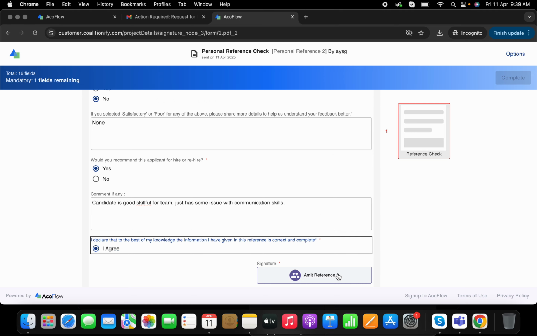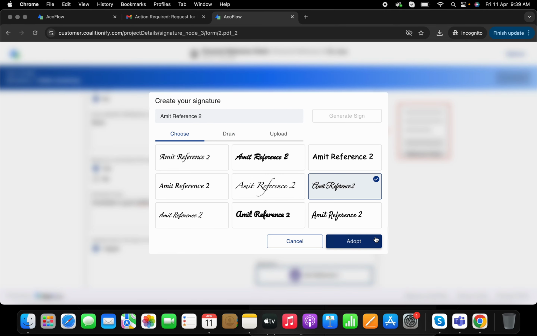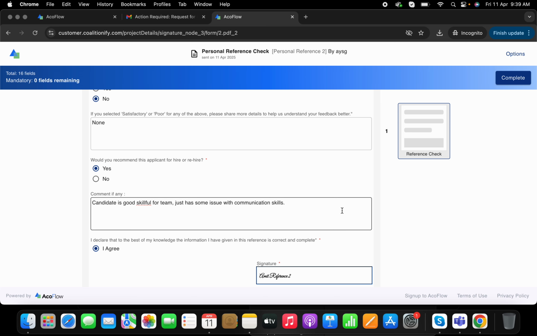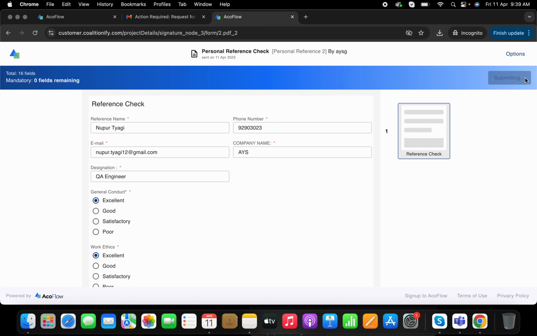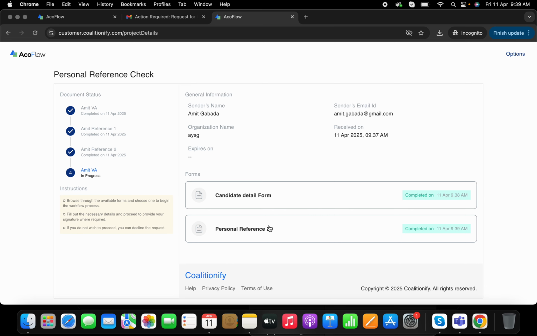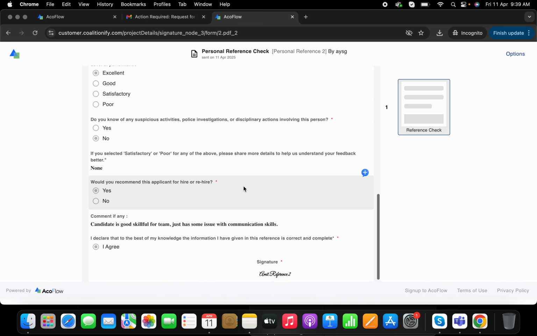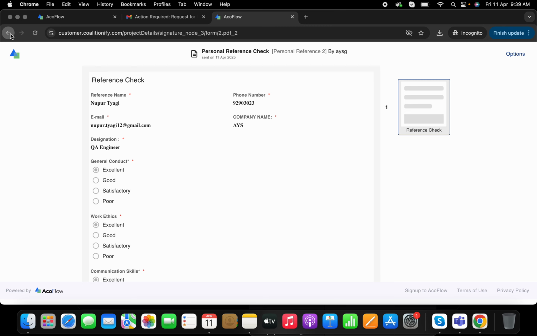I will provide declaration. I will click on this. I can even use auto generated signature. Now you can see my signature is added. I will click on complete. So this job is completed for reference 2. So I can see my form. These details are done. All the feedback is captured here.